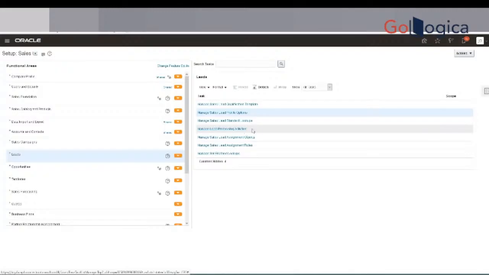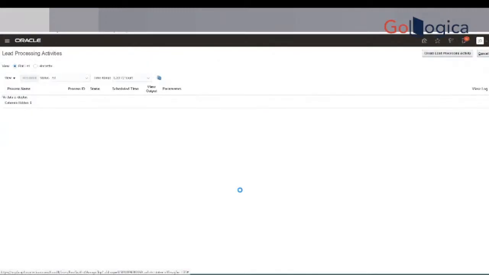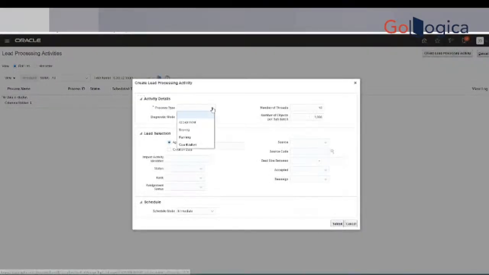So batch process can be done by one of the task lead processing activities. Yes, this one. So I can submit it in the process here, or I can schedule it. The system would actually pick up and then run the entire rule set. Basically, what I'm telling is ranking is my process that I want the system to recognize. Age in days, this is the criteria. Which leads you want to run this ranking basically. So this is the process I want to run.